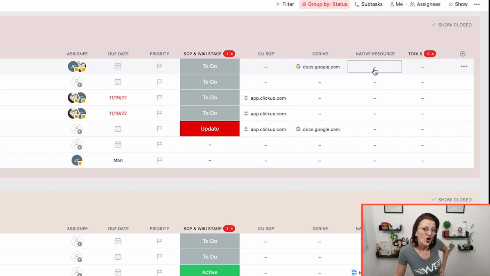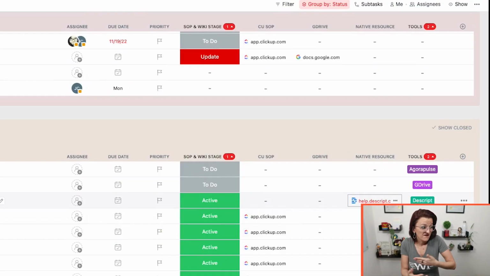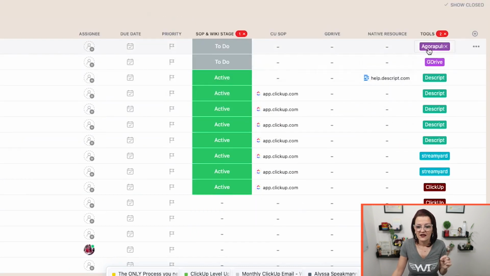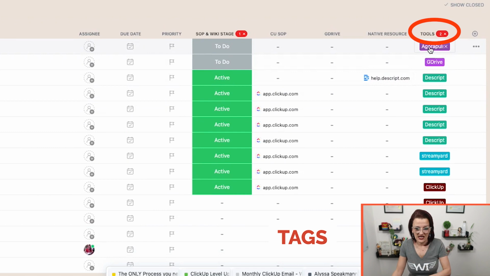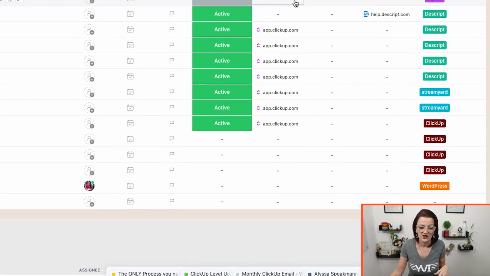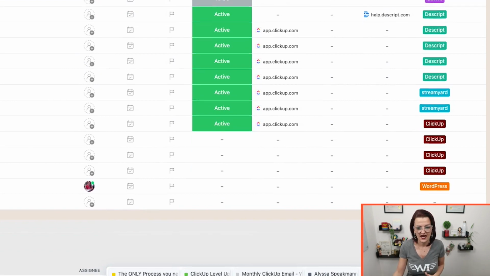You don't have to write all of your wikis and SOPs yourself. Often enough, the tools that you are using already have resources for you. Make use of it. Found an FAQ, found a tutorial on how to do a certain thing, pull it in, link it in here. That's why we have these for. And then last but not least, we also use our tags accordingly to easily be able to show, okay, this is StreamYard, this is Descript, this is a GoUphold, because you also can group by them and filter by them too to easily sort those out.